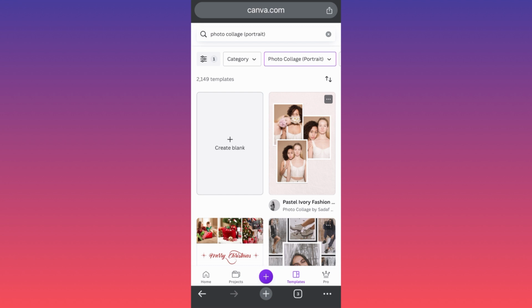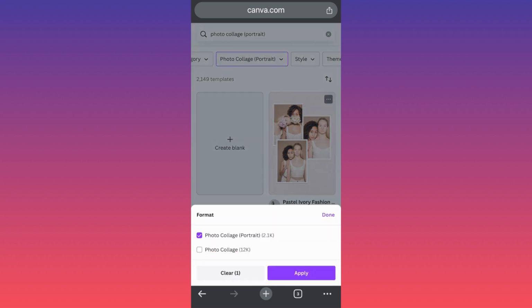The first thing I will do, of course, is filter the results, so this will help us save a lot of time and not scroll unlimited, right? So let's scroll to the side and pick the photo collage. First, we have a portrait mode or simply a photo collage.